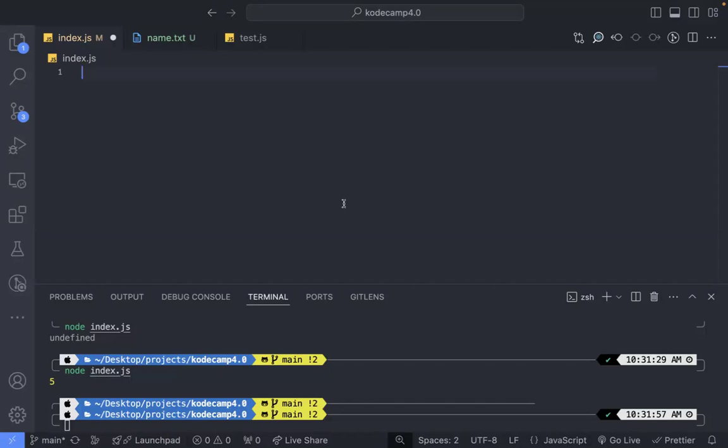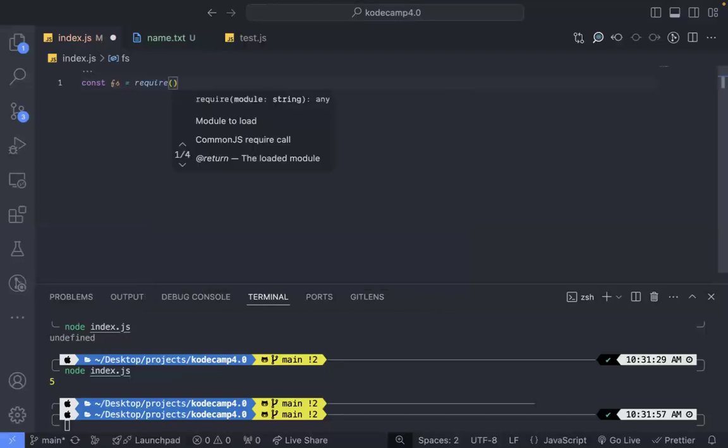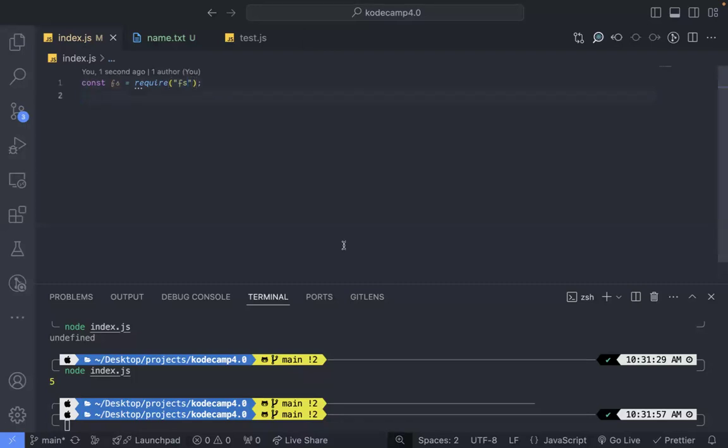So since we're using common JS modules, we'll say something like const fs is equal to require fs. Now we use this fs to read a file, which is name.txt. But first of all, we implement a custom function that reads a file and then logs its content on the console if there is no error. But if there is an error, it first of all handles the error without logging the content of the file.